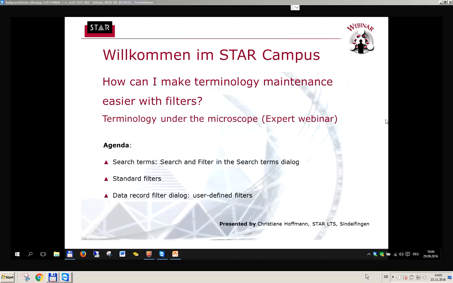Here is the agenda. We are talking about the dialog search terms, about standard filters, and about the data record filter dialog, where you can define user-defined filters. Before we begin our terminology webinar, I would like to take a moment to clarify the terminology that we use.